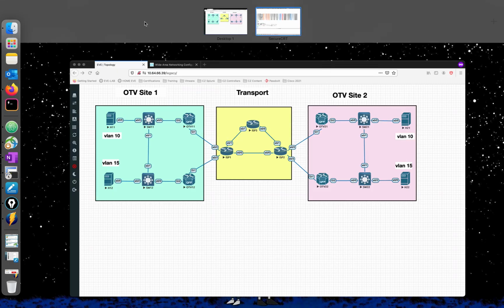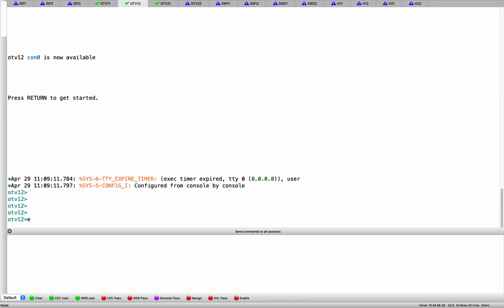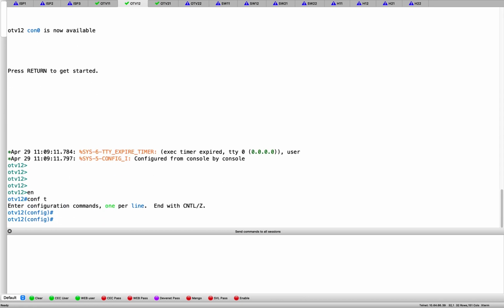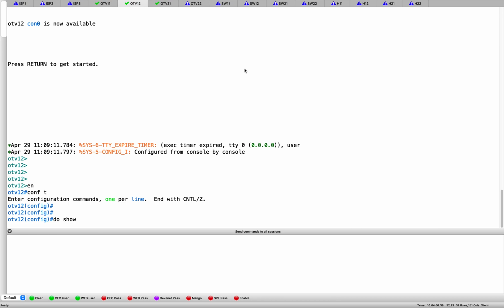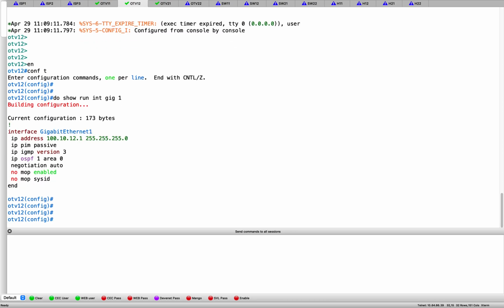So let's get to OTV 12 first, right? So let's go to OTV 12. This is my OTV 12. What is there on this? Right now it just has show run interface gig 1. It just has configuration on gig 1, nothing on gig 2.